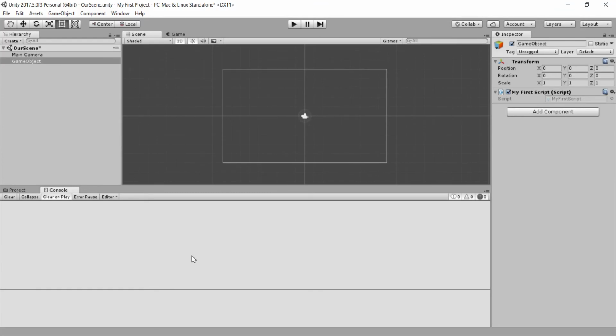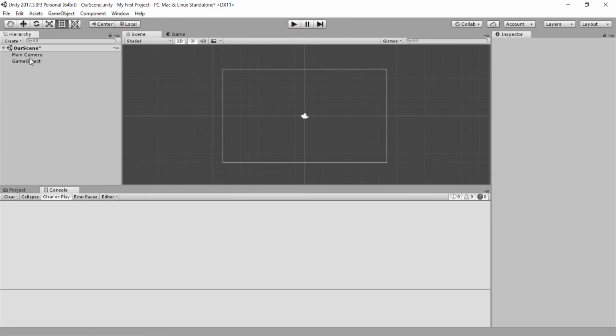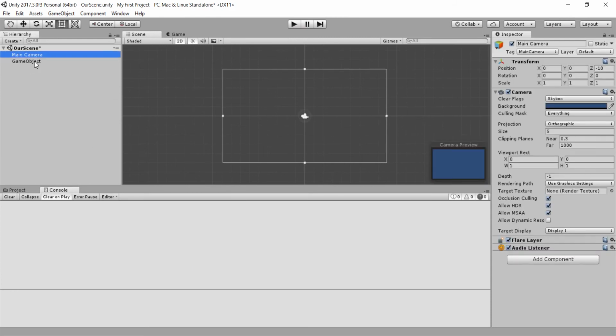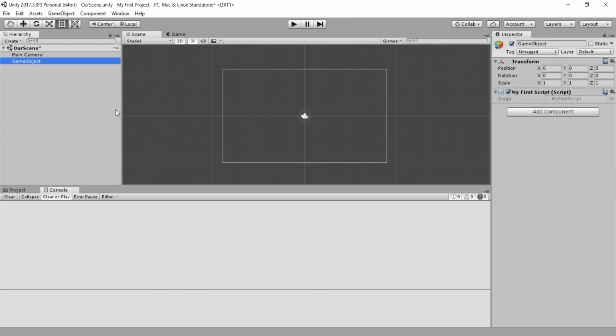In this video I want to talk about the components and how we can get the component from the appropriate game object. In our hierarchy panel we currently have the main camera and this empty game object. Not quite empty, because it actually has MyFirstScript attached to it. So I want to talk about the components that we can attach to our game object and how we can get the appropriate component from our game object into our script.